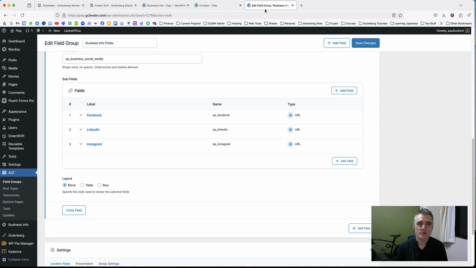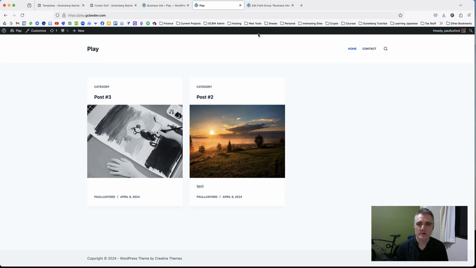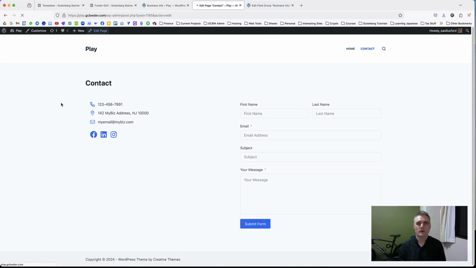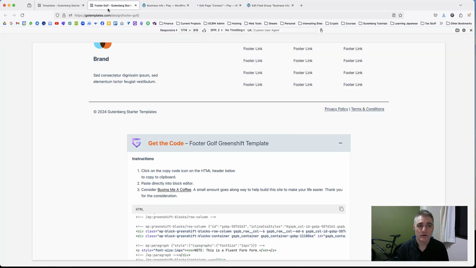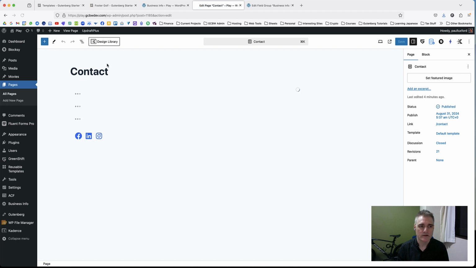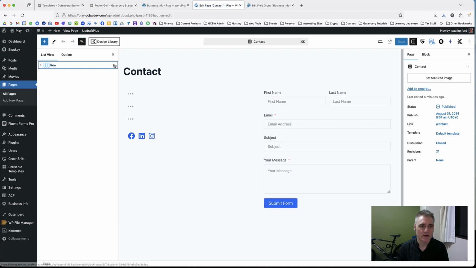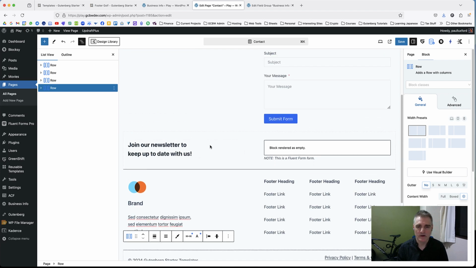And all you do is come and grab this code, copy it, and then if you want it on a page, let's just come back to the contact page here. So we're going to add this as a footer to the website. Excellent. And what we do is we come down here, we just go add after, and then we paste, and voila.